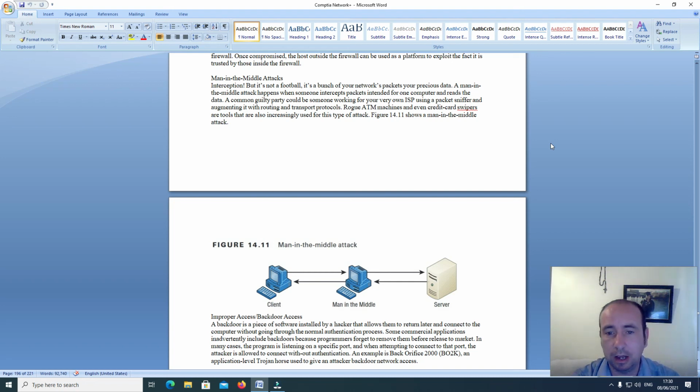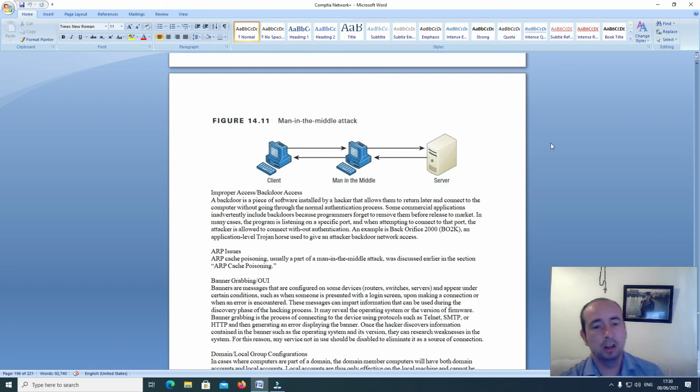Figure 14.11 shows a man in the middle attack. So here we go. See here in figure 14.11, man in the middle attack. If the client, man in the middle, which I suppose is monitoring traffic, and here then is the web server.